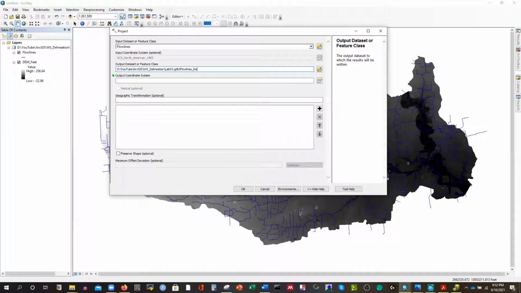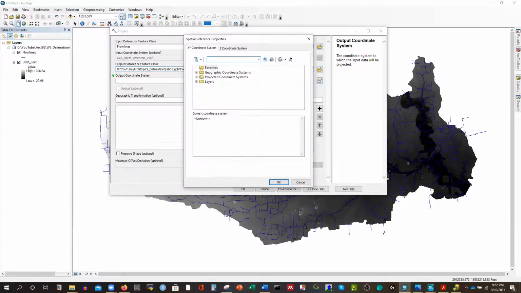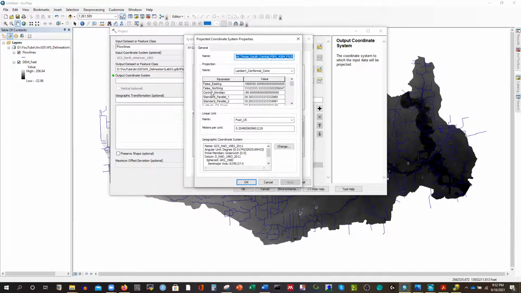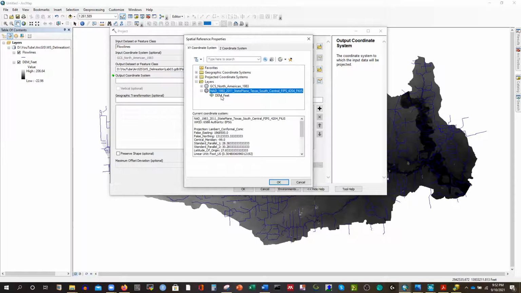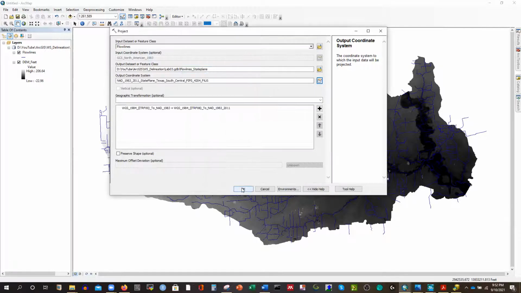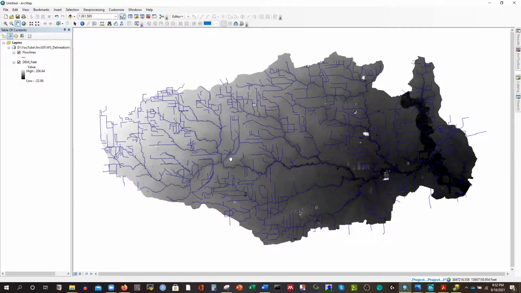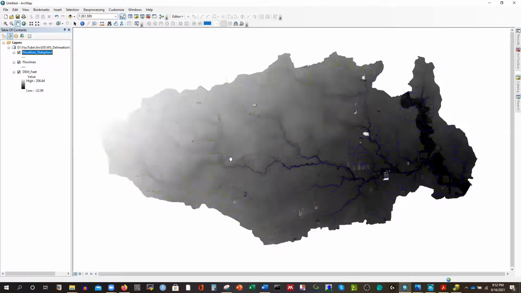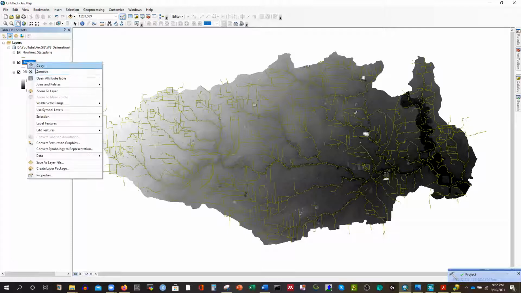So what will be the name of this? Flow line state plane. Okay, and what will be the output coordinate system? It will be the same coordinate system that we have for DEM. So how can you select that? Click on layer, and which one is for which one. Click on that one, expand it, and you'll see it is for DEM feet. I'm going to select that one. So now if I click OK, it will project to state plane, and then we'll have the same coordinate system. So we don't need the original flow line. I'm going to remove that.